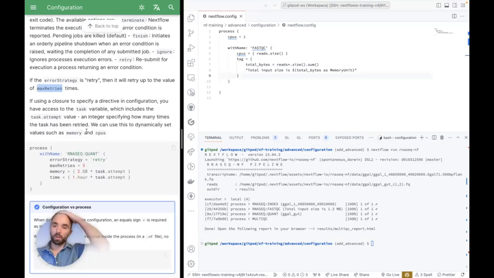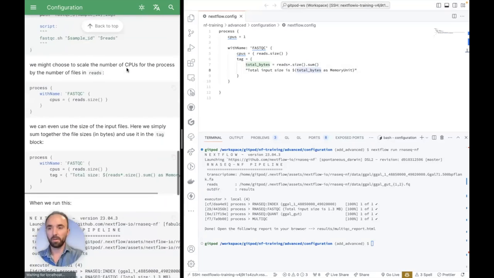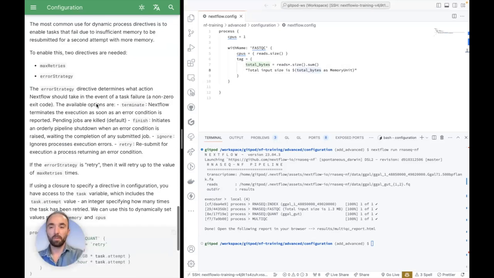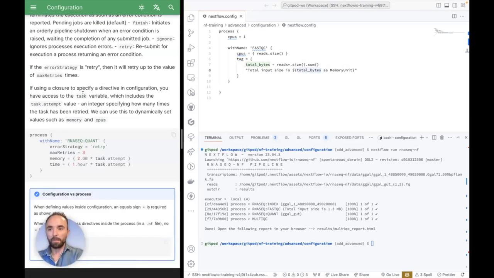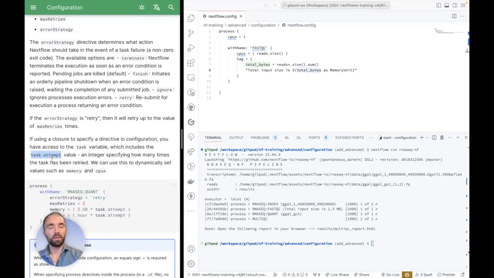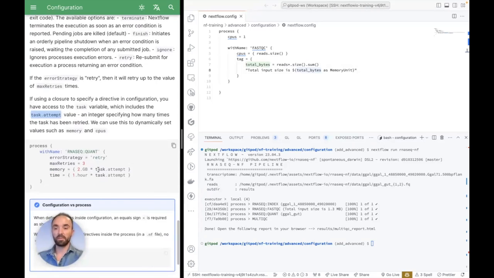So if we're using a closure to specify a dynamic directive, in addition to the variables defined, like sample ID and reads, we also have access to a special variable called task. And this task variable has an .attempt property, and that .attempt property is incremented every time the task is retried. So this allows us to work out, for any given run, what the number of task attempts is.